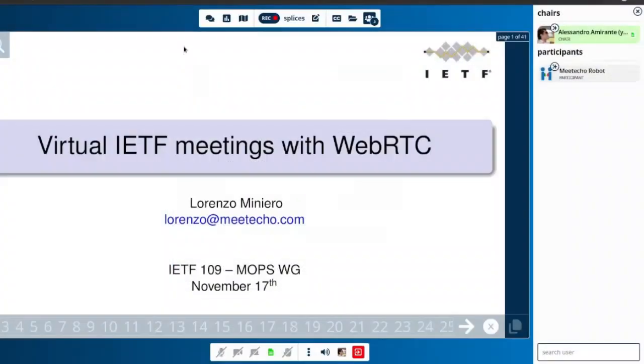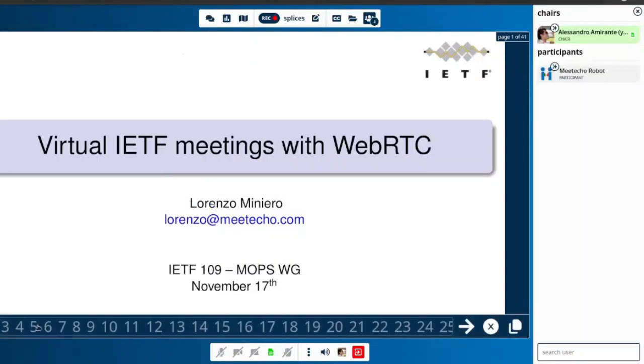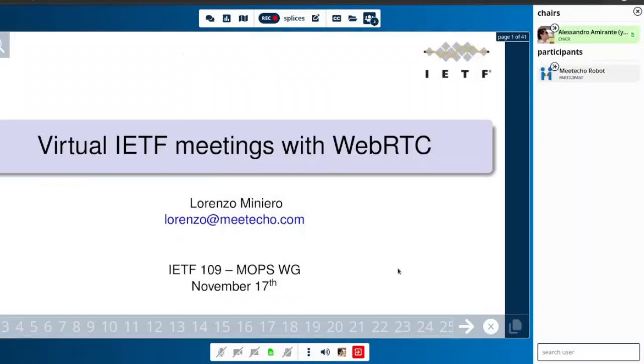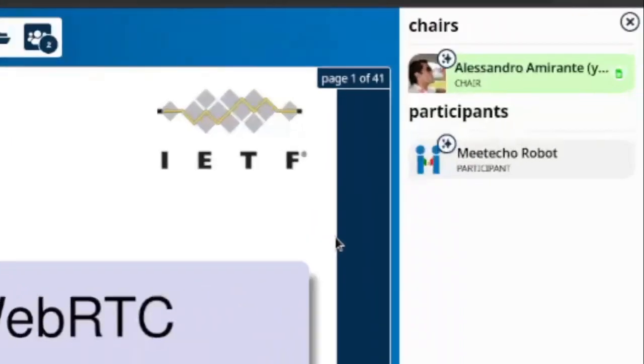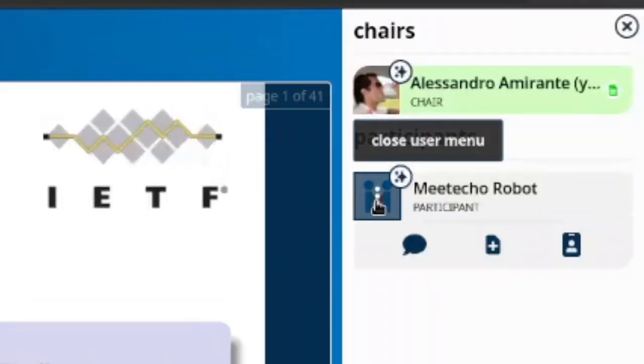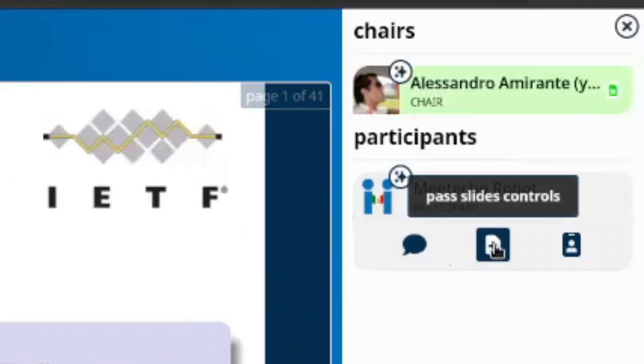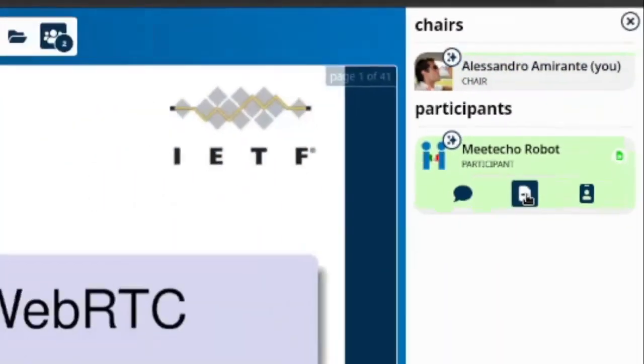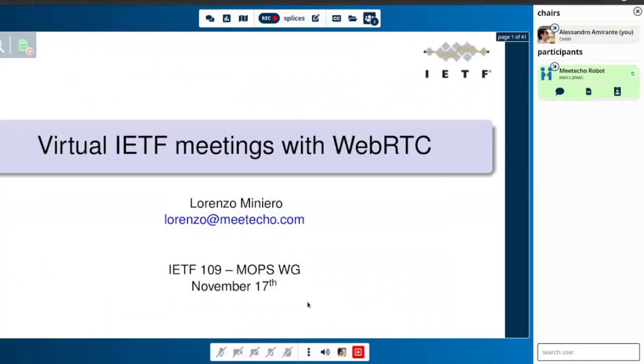When you open one of the available preloaded presentations, you'll become the one in control of it, which means that you'll be able to preview them, advance slides, and so on. But there are times where you may actually want to pass this control to somebody else, and you can do that from the participants list, clicking on their avatar and then choosing Pass Slide Controls. And this basically will relinquish control to them instead, which means that the controls will appear to them and they'll be able to advance slides and so on.